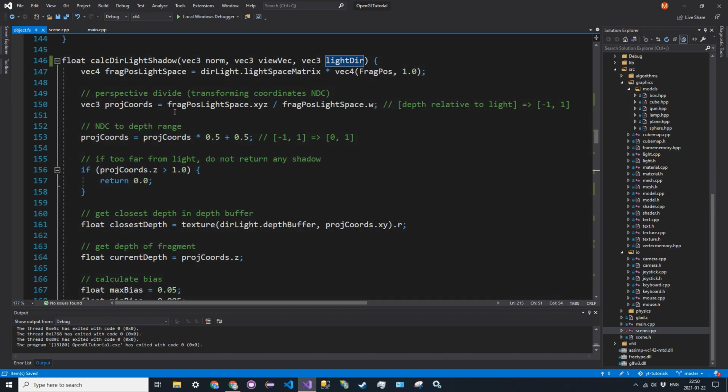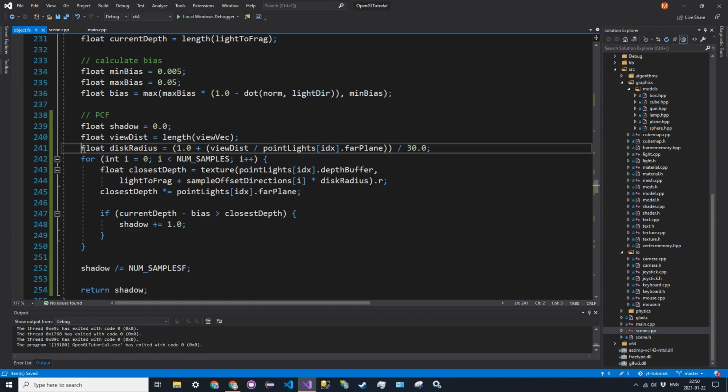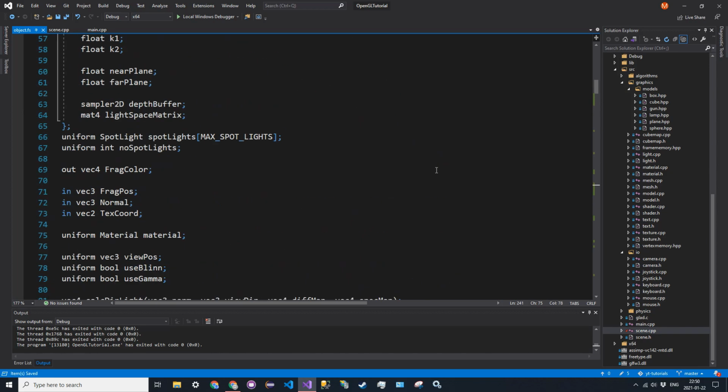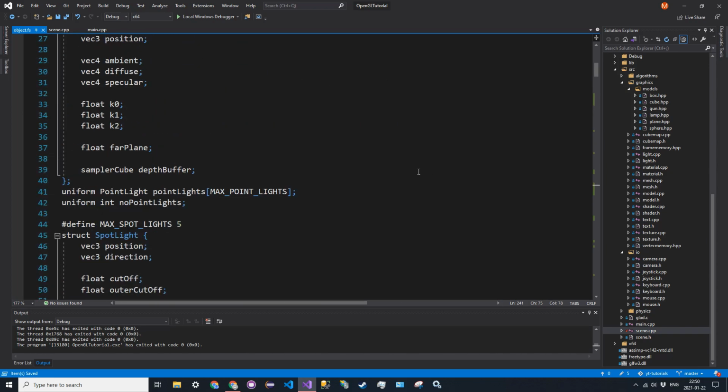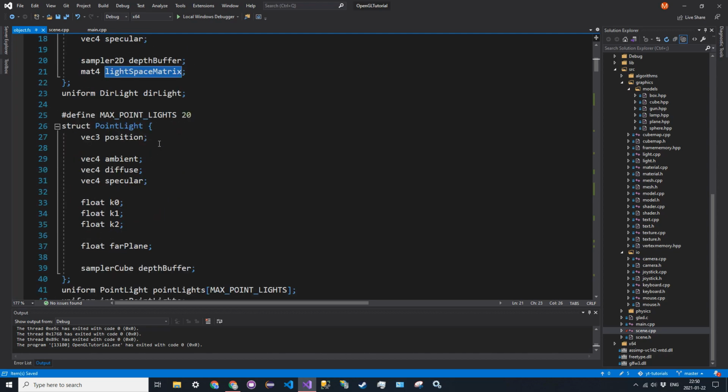All right, so let's take the code that we have. So you can just copy the disk radius, and we have a far plane for the spot and point lights, but we do not have it yet for the directional light, so we'll have to pass that in as a uniform variable, which is okay.